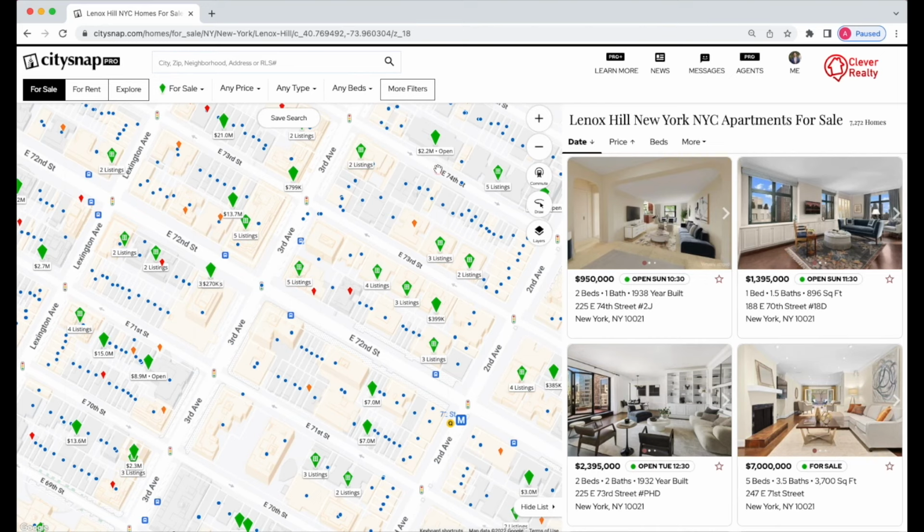You can also see green pins with the word open next to them. This lets you know that there's an upcoming open house. An orange pin signifies that a property is currently in contract. When you see a red pin, that means a property has sold within the last 12 months. And finally, the blue dots indicate an off-market property.